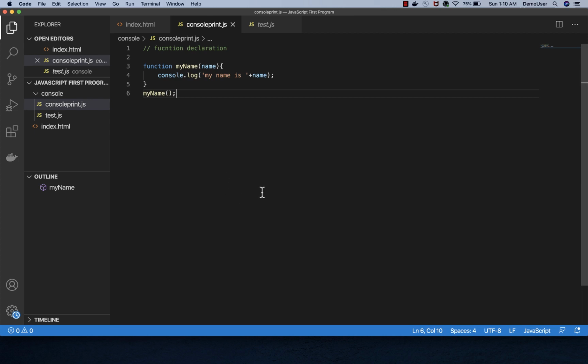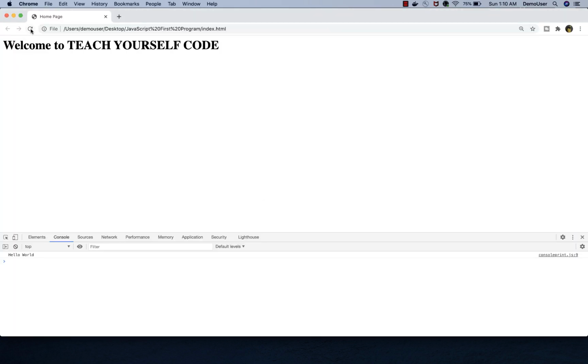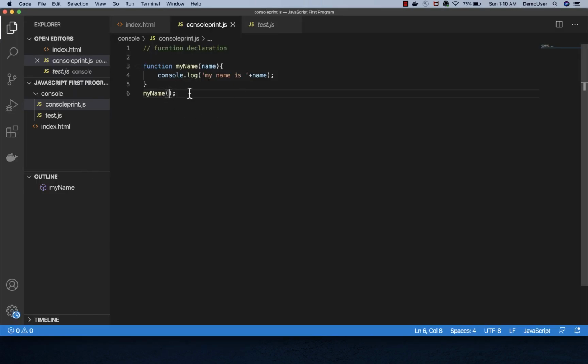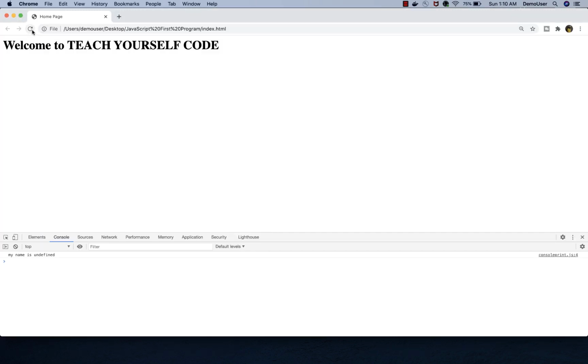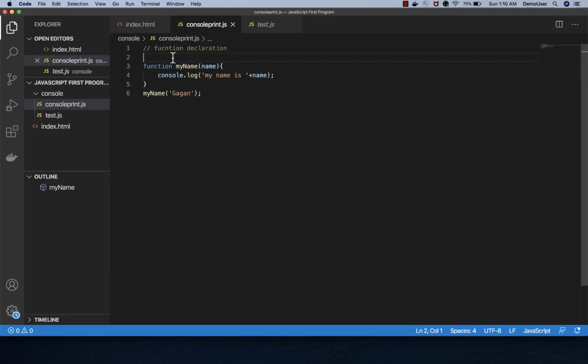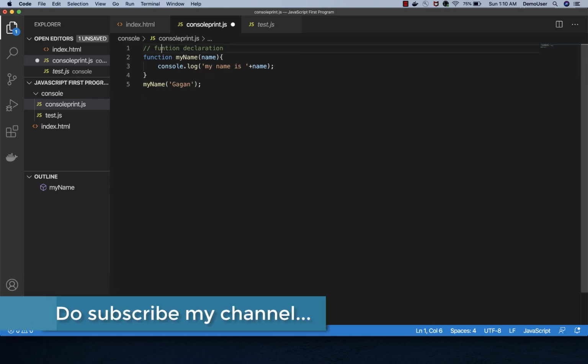Now I will go to my browser and refresh it. So you can see it's saying my name is undefined. Okay, because I have not given anything over here. So I will say Gagan. I will save this, go to the browser and refresh it. So you can see it says my name is Gagan. So this is a simple function declaration.